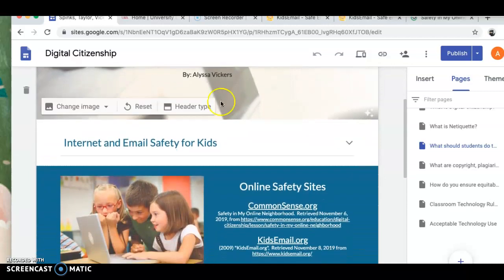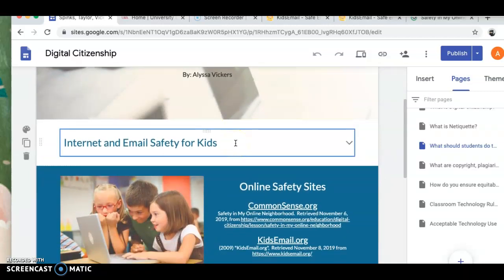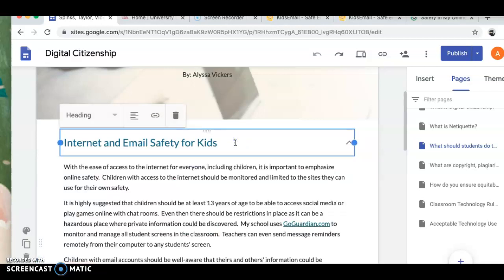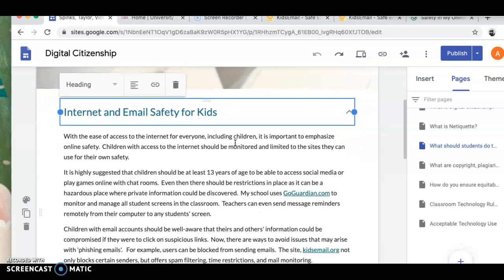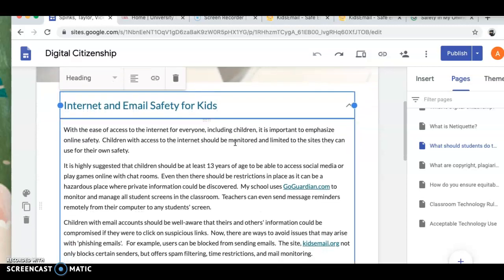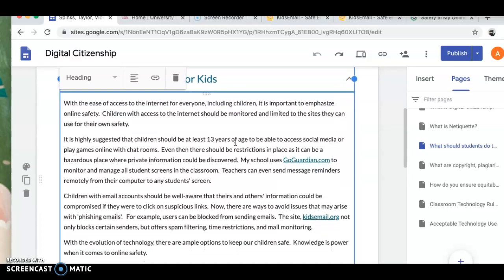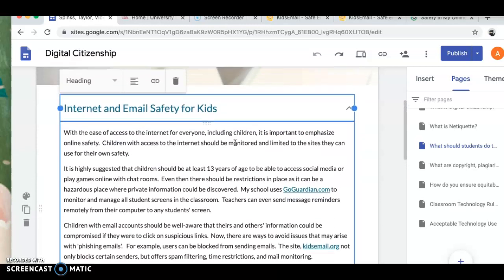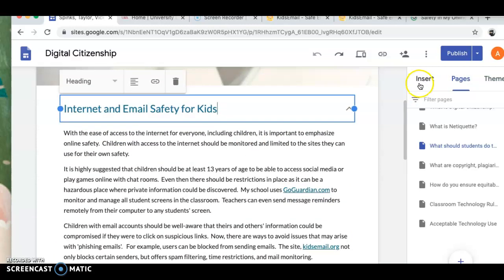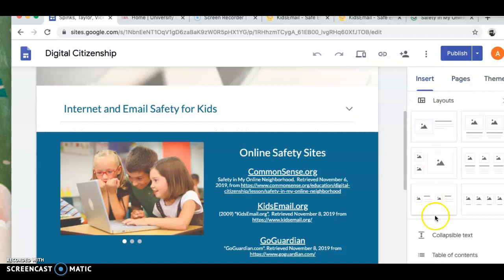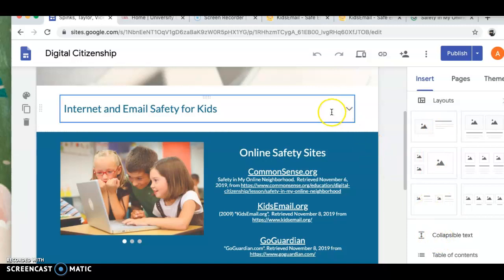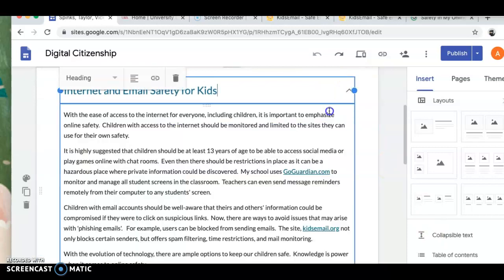What I did from there was I added a collapsible text, since she wanted like 2 to 3 paragraphs about your particular topic. And the way I did that was I clicked insert, and then if you go down just a little bit, you'll see collapsible text. Okay, you can move that text around whatever section you want it in.